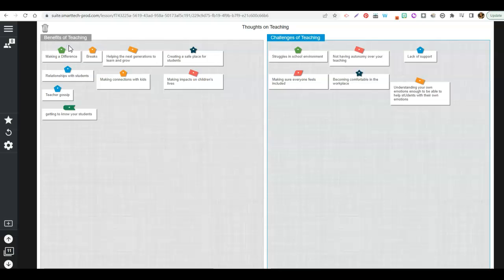I'll go ahead and view what results we have. I asked them about benefits of teaching and challenges of teaching, and they would choose which side they wanted it to be on, and it kind of looks like Post-it notes almost on a bulletin board. This was called Shout It Out.